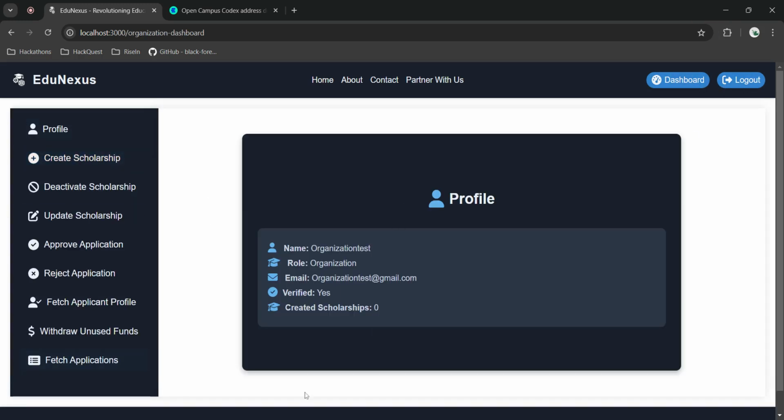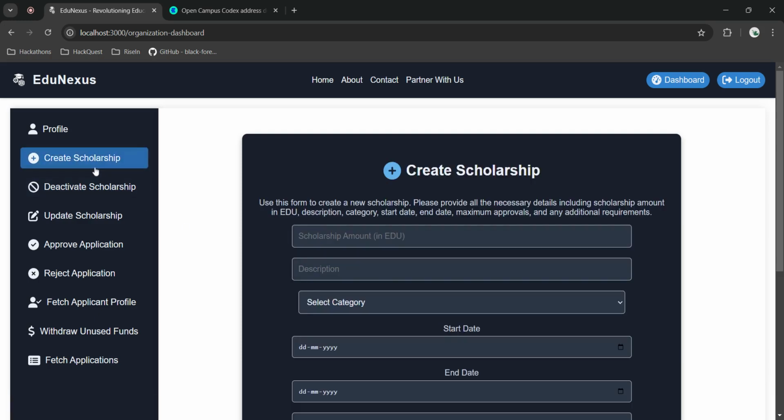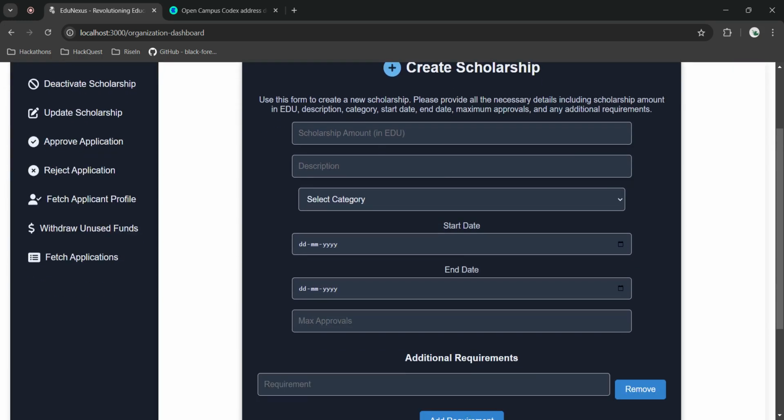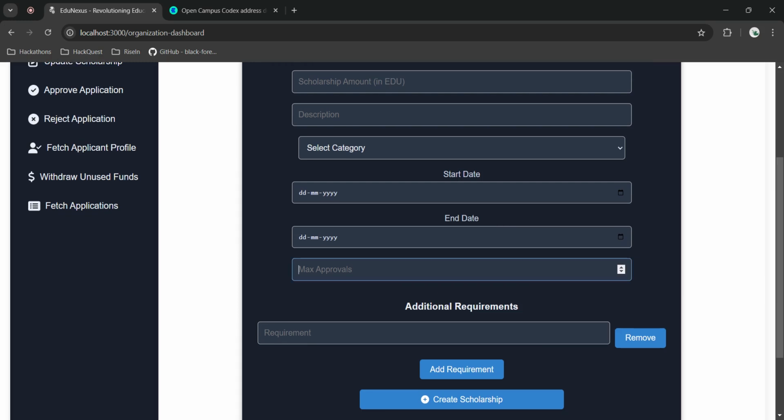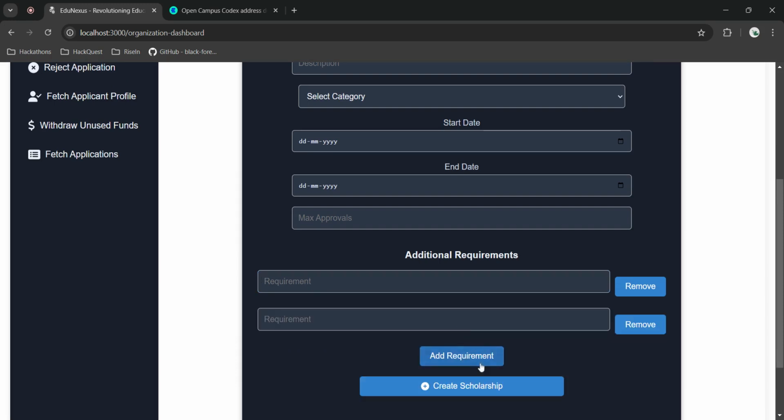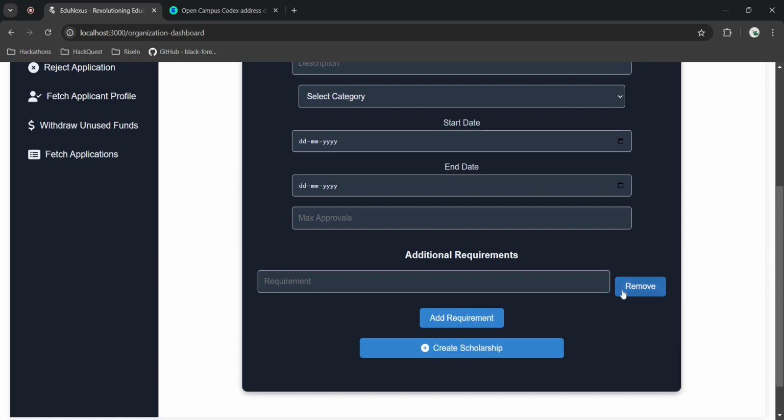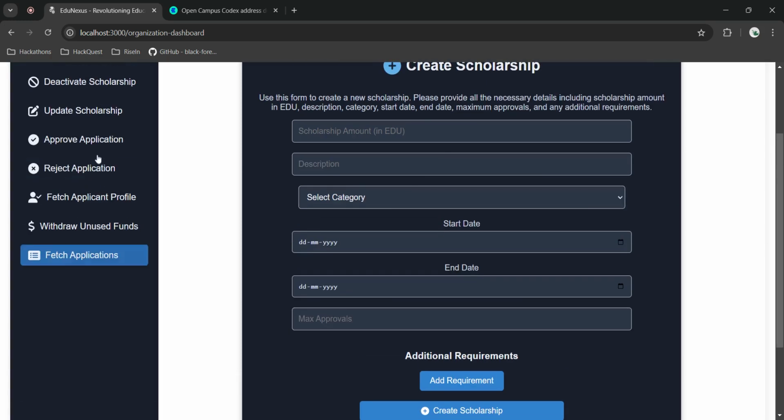So this is how the organization dashboard looks. Profile section: have they been verified, their email, their role, etc. And this is how create scholarship looks. You can just enter an amount, the description, the category, the start date, end date, the maximum number of people who can avail the scholarship, and the requirements. You can add as many as you like and remove them also, and click on create.